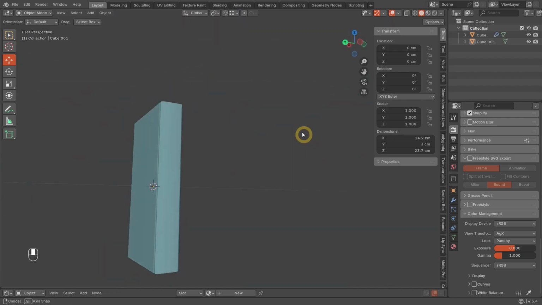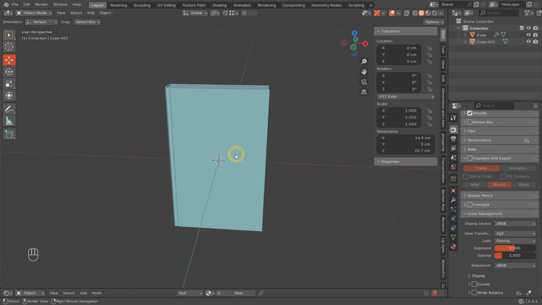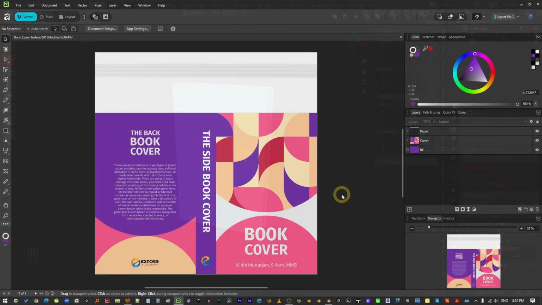Alhamdulillah, the book model is done. We can now move on to texturing.